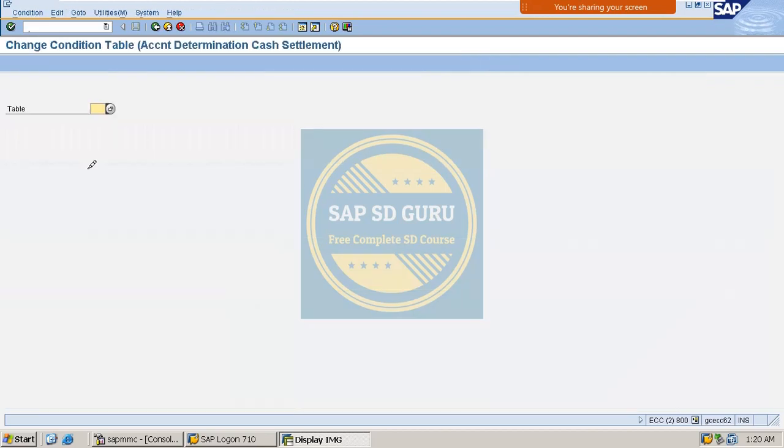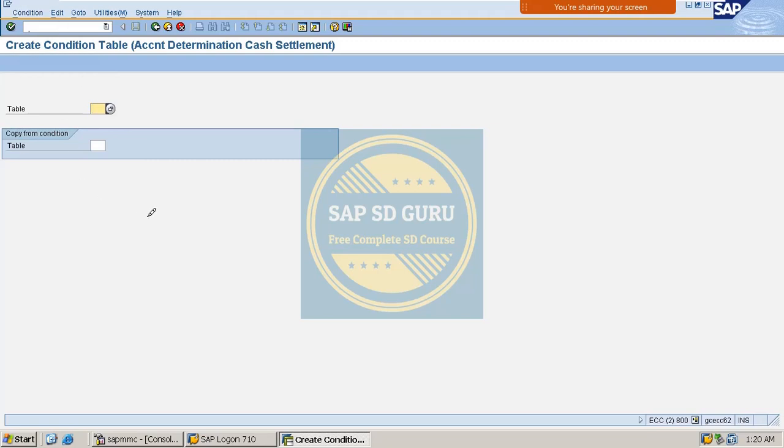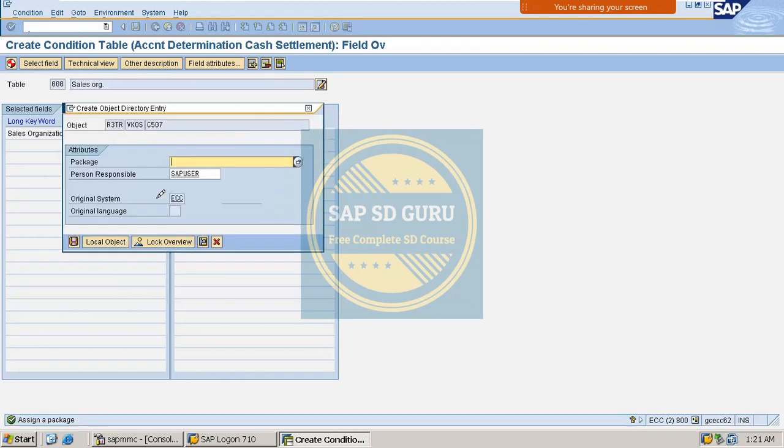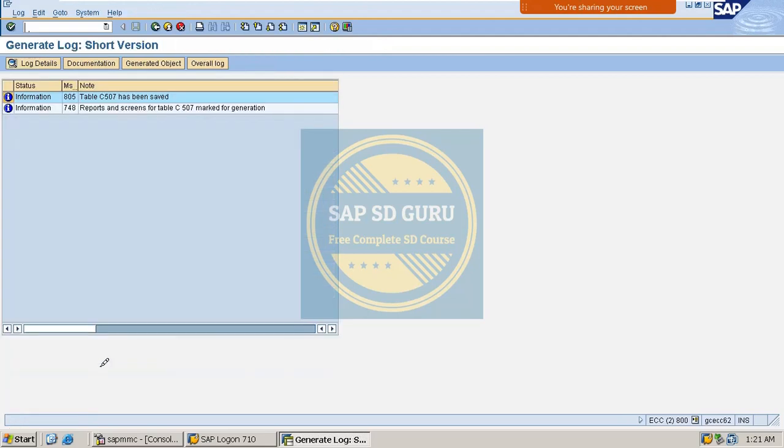See, now let me create a condition table. I have gone through the creation mode now. Here I will create the condition table with the field sales organization. So now let me generate the table. Here we have to give some package. So now let me save it. See here, the table 507 got saved, right?